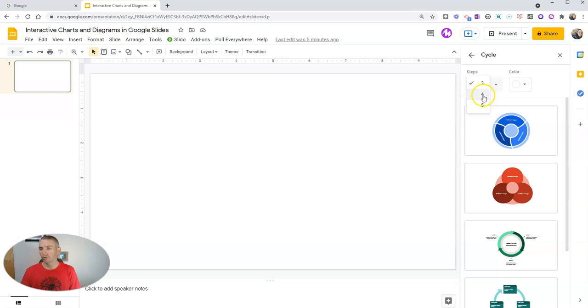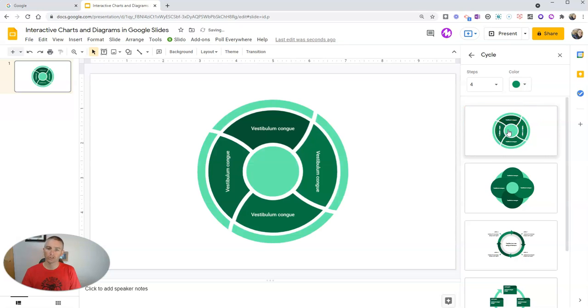And let's say I want to have 4 steps because there are 4 seasons of the year, and I can even go here and change the color scheme if I want to, just by selecting a different color. I can reset it back to the original if I want as well. I'm going to use this green color, and now let's insert that chart.